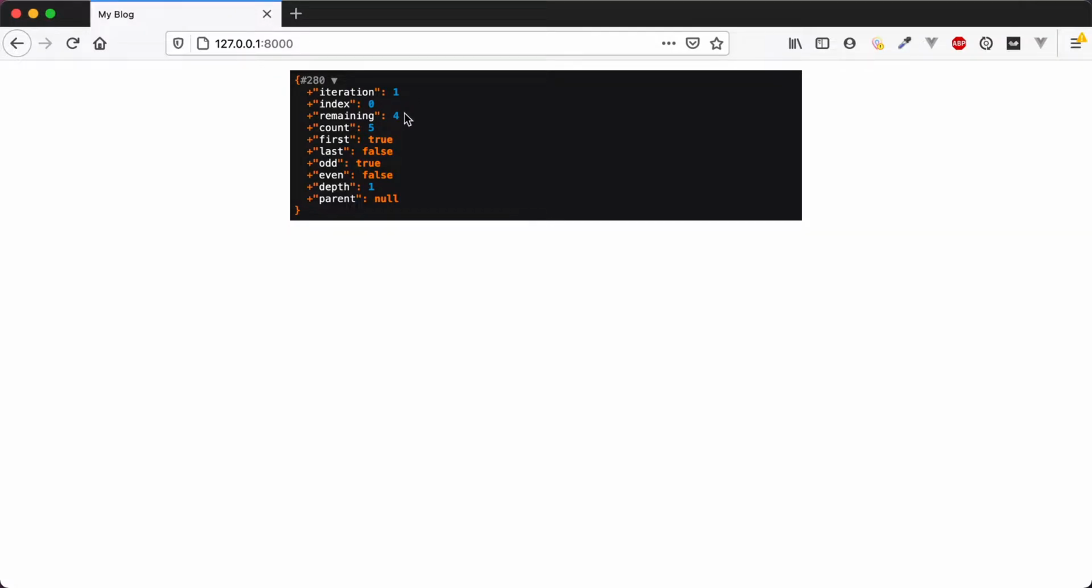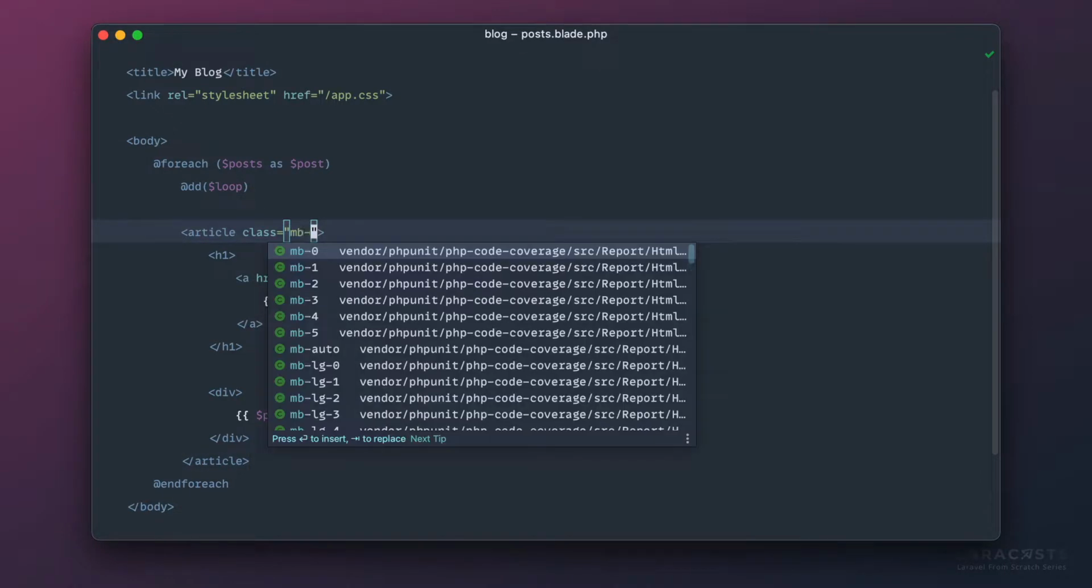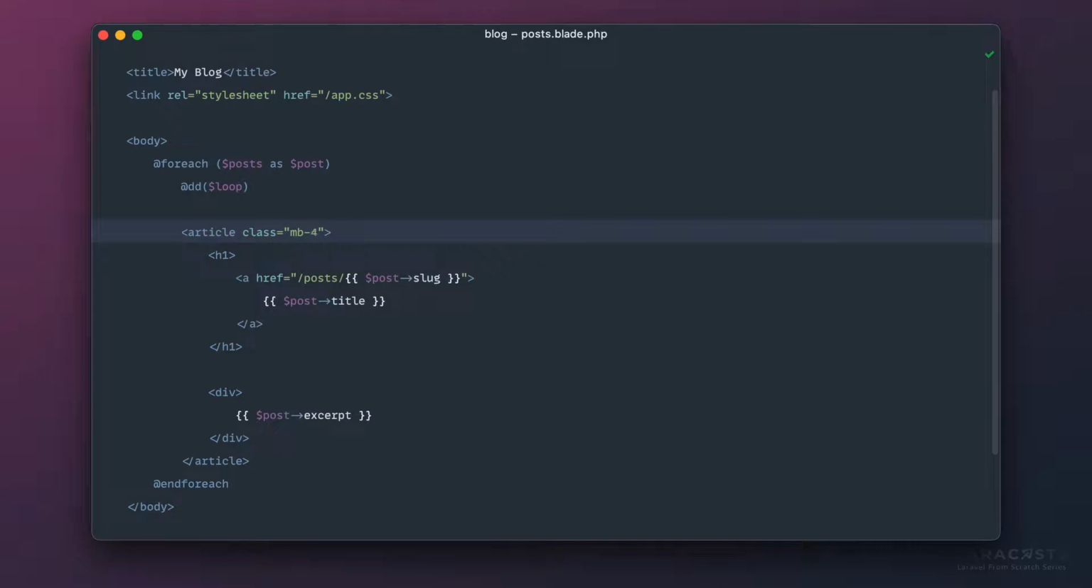What iteration are we on? How many more loops do we have? How many items do we have total? Is this the first iteration, or is it the last one? Is it odd or even? All of that stuff that you will often reach for, especially when constructing your HTML, can be accessed here. Which means sometimes you'll need to do things like, well, I need to add a class where we add margin bottom of 4 or something like that, but only if it's every other item or every third item. Well, the loop variable makes that easy enough to access.